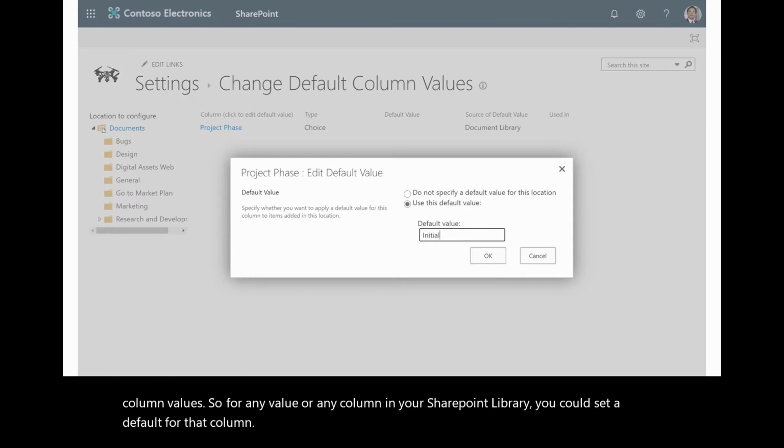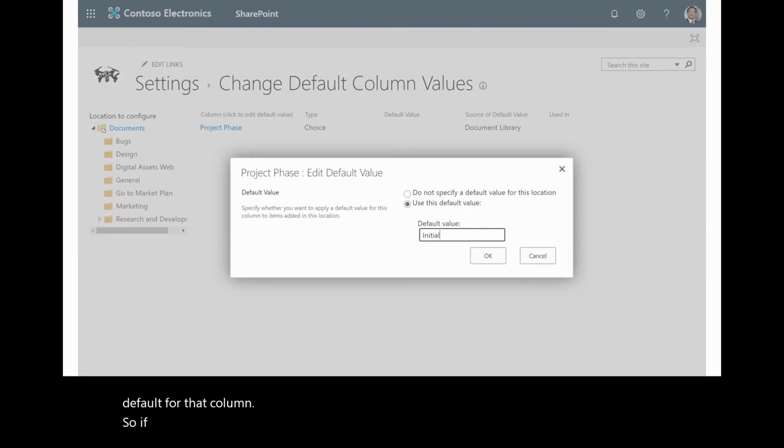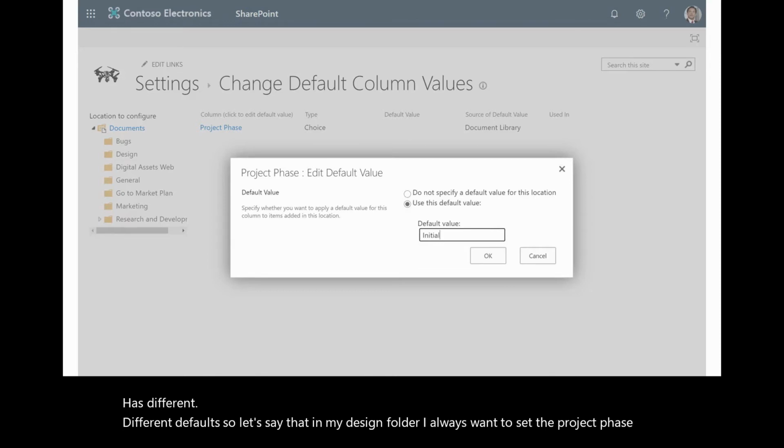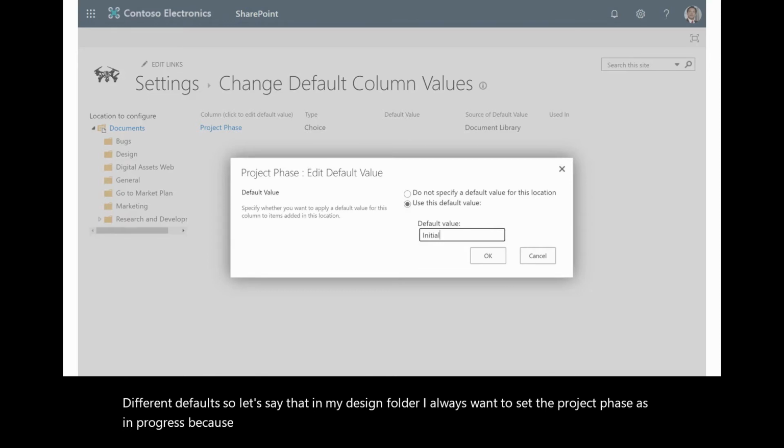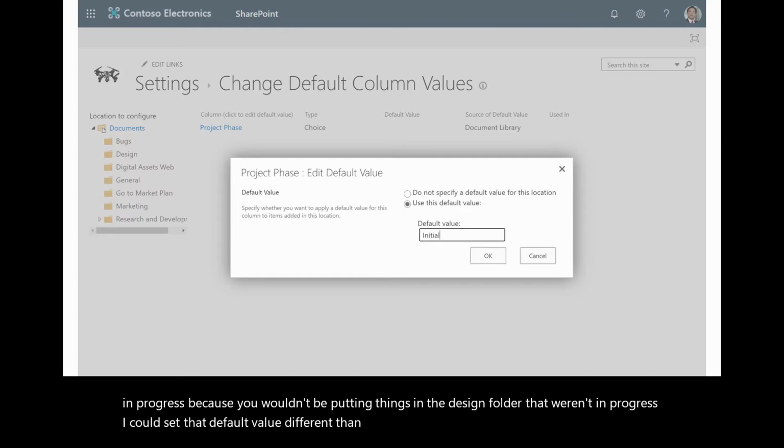If you have multiple folders in your document library, you could set different defaults for those as well. So let's say that in my design folder, I always want to set the project phase as in progress, because you wouldn't be putting things in the design folder that weren't in progress. I could set that default value different than, say, the initiate folder.